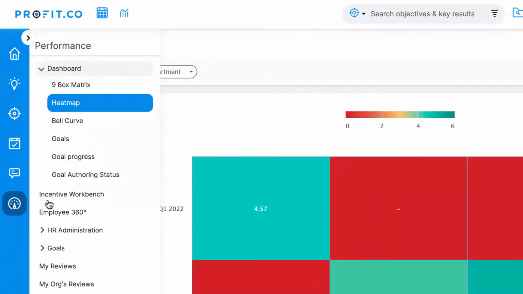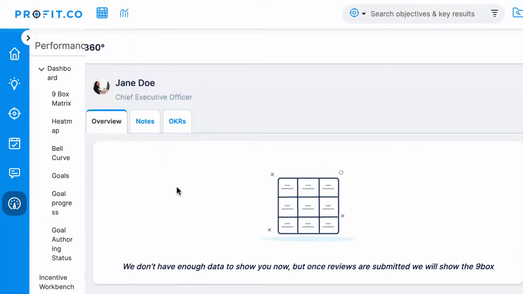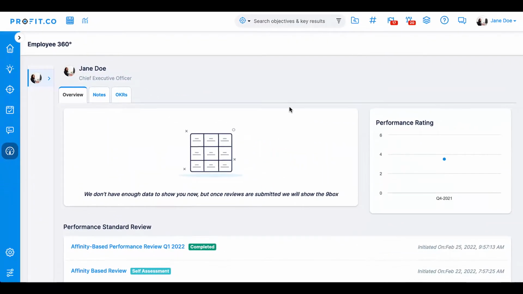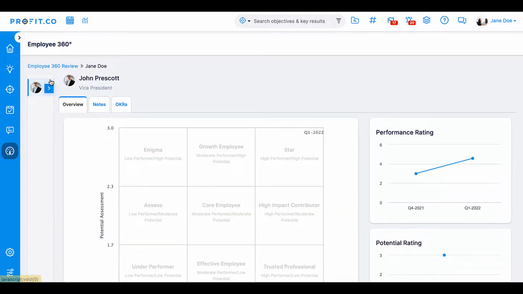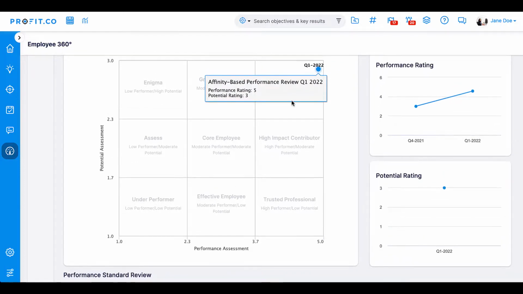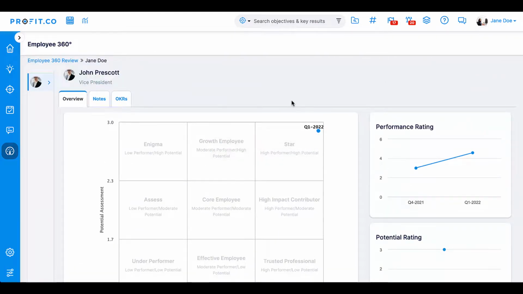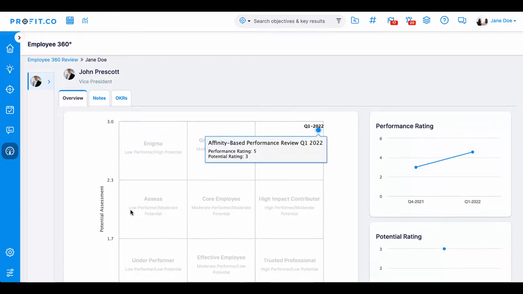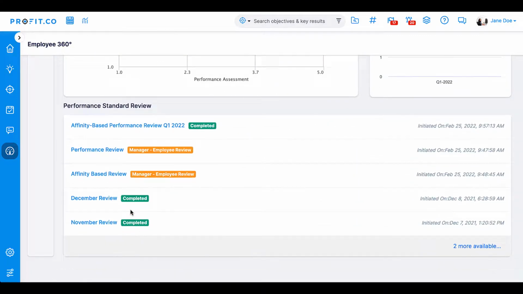Finally, HR administrators can use the 360-degree feedback dashboard. You'll be able to view an employee individually and assess their progress over time. HR administrators and direct managers can view a specific employee and see their performance tracked in the Overview tab, their progress as plotted on the 9-box matrix, as well as their performance review and potential review. Employee reviews are listed below to look back on.